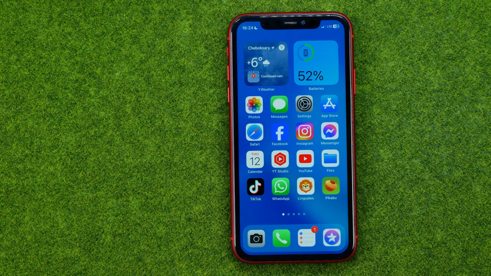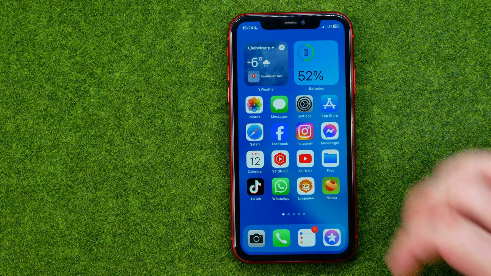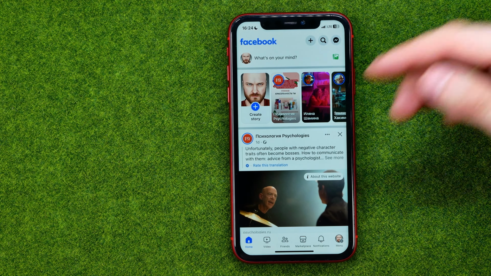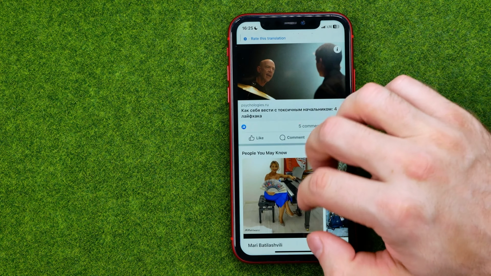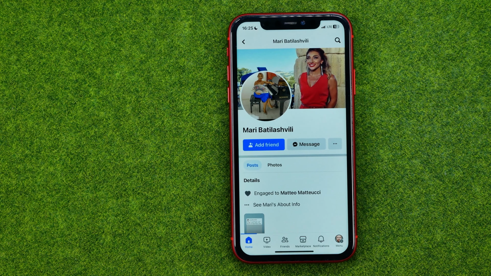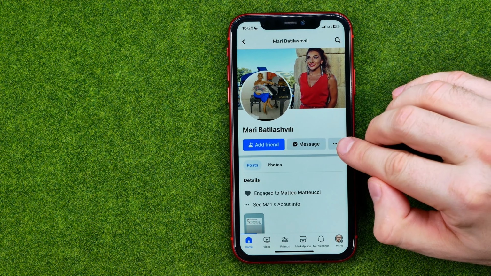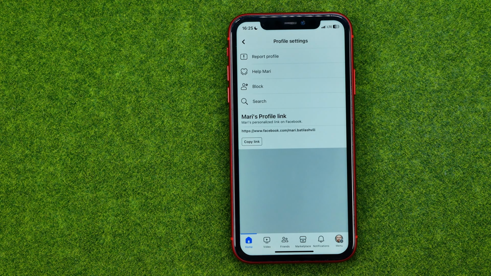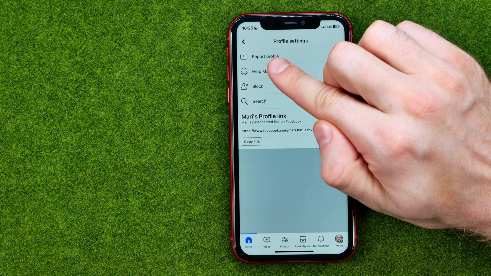So let's get started. First off, open up the Facebook app, and then first of all we need to get to the profile of someone we would like to report. It can be the Facebook profile of a user or it can be a page. Just go to the profile page of the user you would like to report, and then all we have to do is tap this three dots button. And that's where we can easily find Report Profile.